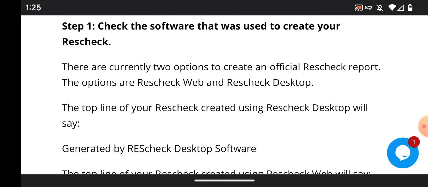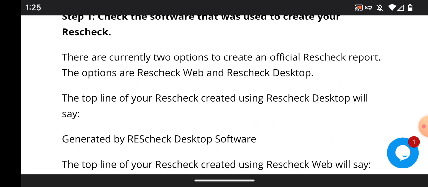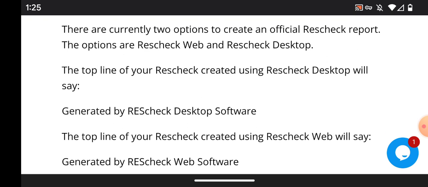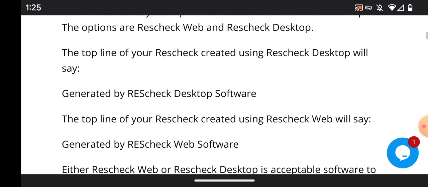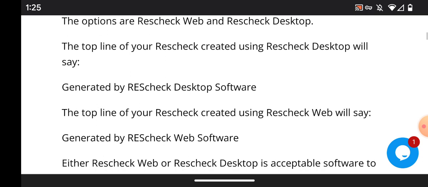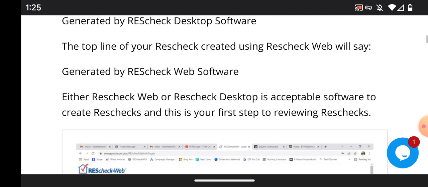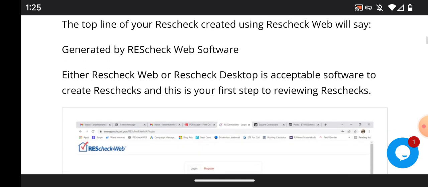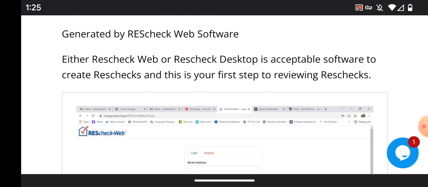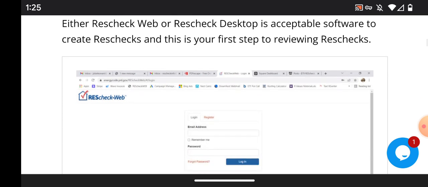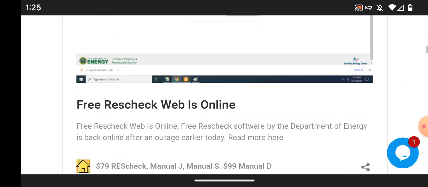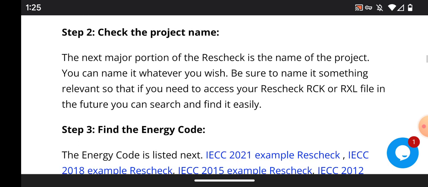Step 1. Check the software that was used creating your Rescheck. There are currently two options to create an official Rescheck report. The options are Rescheck Web and Rescheck Desktop. The top line of your Rescheck created using Rescheck Desktop will say, generated using Rescheck Desktop software. The top line of your Rescheck created using Rescheck Web will say, generated using Rescheck Web software. Either Rescheck Web or Rescheck Desktop is acceptable software to create Reschecks, and this is your first step for reviewing Reschecks.